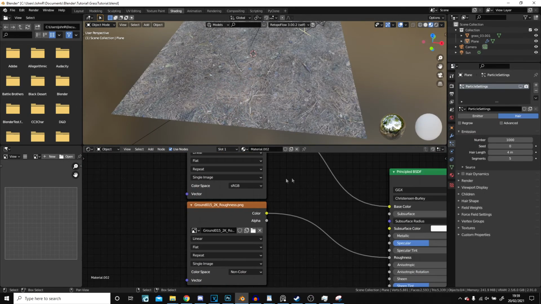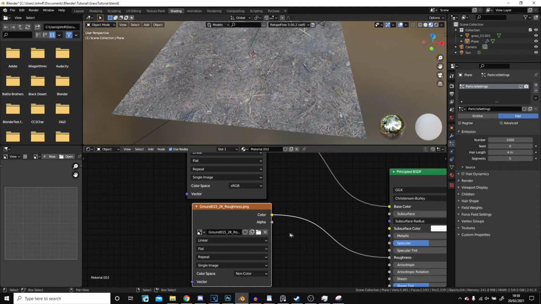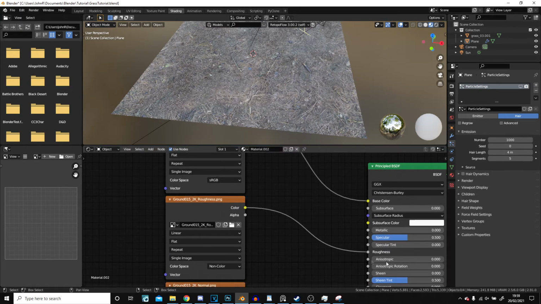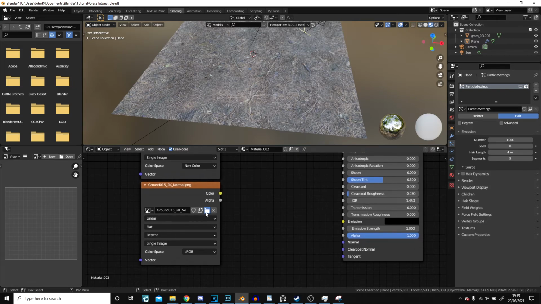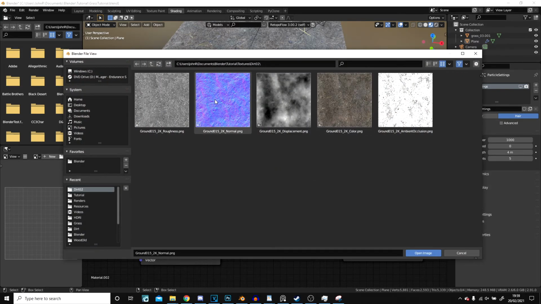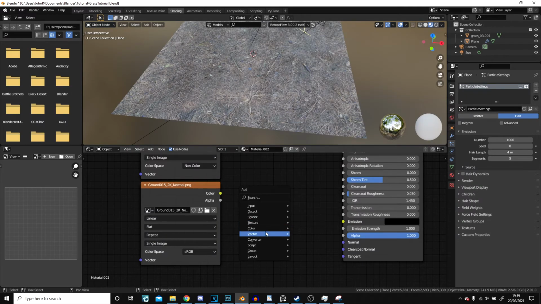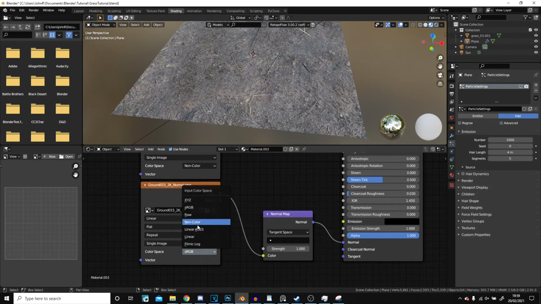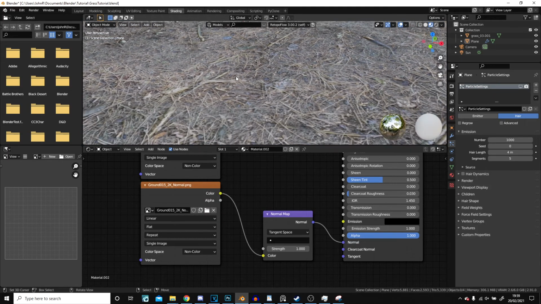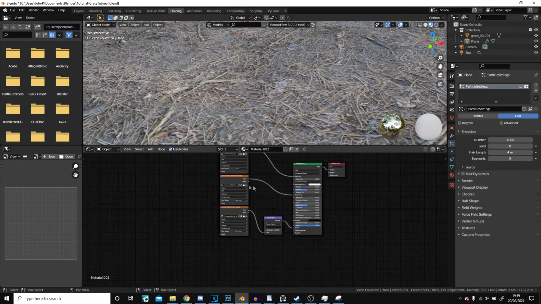So what I'm doing is I put the color into the base color, the roughness into the roughness, and set the roughness to non-color data. And now I'm going to bring this one in, and it'll be the normal. And I'm going to do Shift A, vector, normal map, plug that into normal, plug the color into color, set it to non-color data as always, and that will add a little bit more to it. You can obviously spice this up or down, but for now I'm going to leave it at 1.